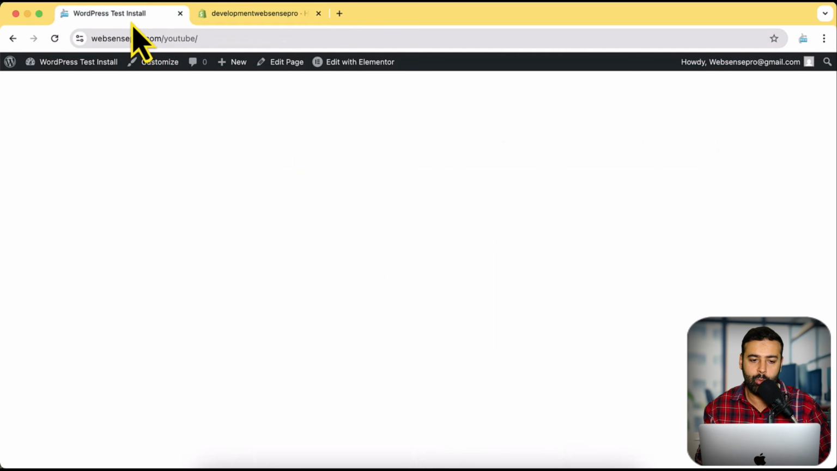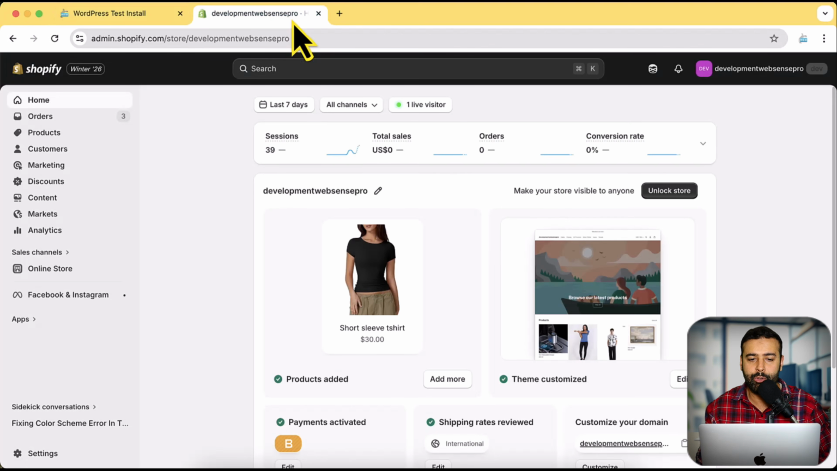So this is my development store and this is the test WordPress store, which is using Elementor. As you can see, it's a blank website which I have created for testing purposes. So now in order to embed products from this development store to the Elementor website, we will need to add in a new sales channel.